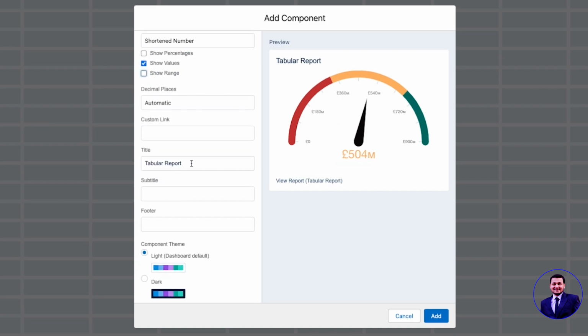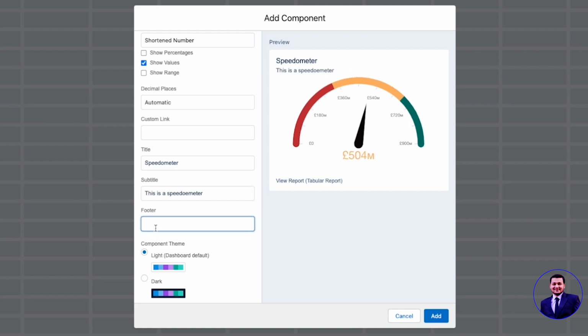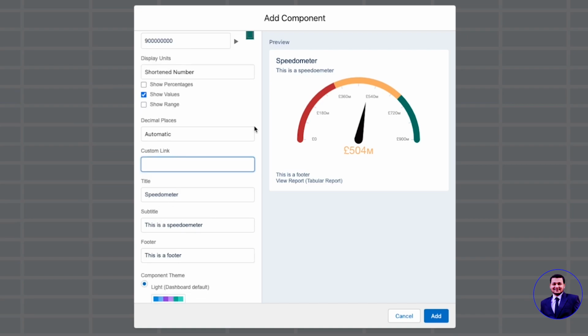What you can also do is change the title. Let's call it speedometer. I can add a subtitle. This is speedometer. You can add a subtitle. You can also add a footer. This is footer. You can do that. All of these things can be done in all the dashboard components: title, subtitle, and footer. You can add a custom link as well. So this can take you to the actual report or somewhere else if you want to take the person there.